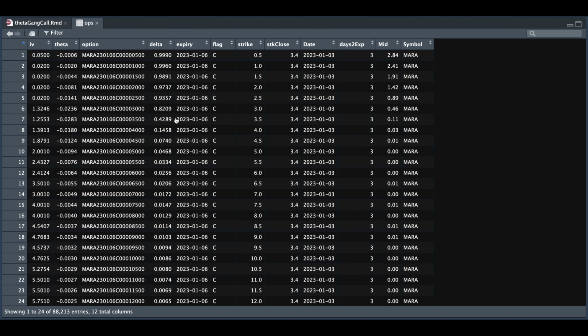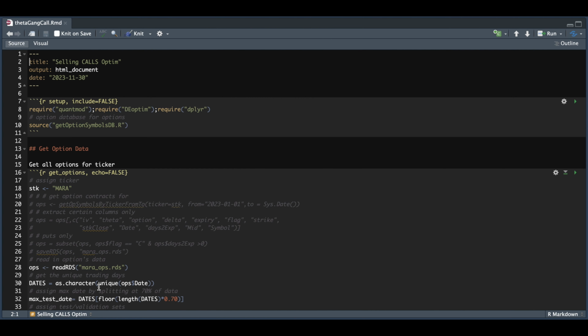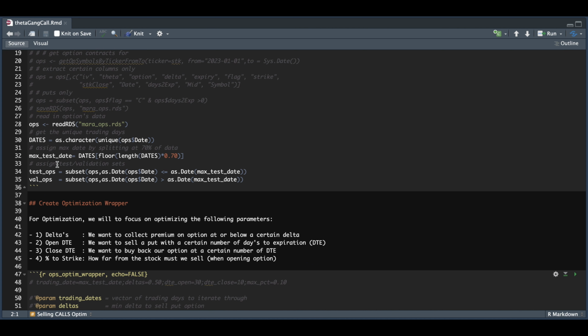So back in our script here, we're going to extract a unique vector of trading days in my table. We're going to split that table at the 70% mark, so 70% of the data is going to be used for testing, the other 30% is going to be used for validation.